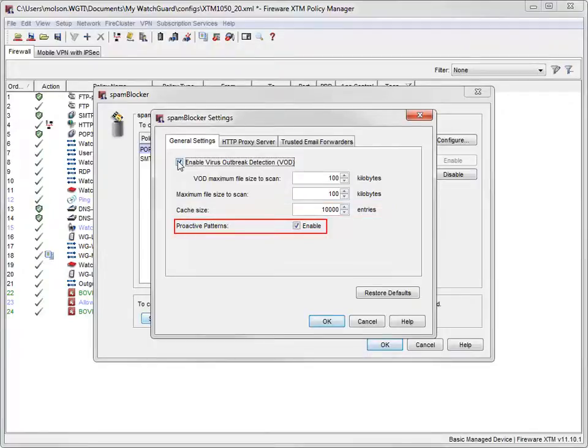The Proactive Patterns feature helps SpamBlocker identify and block new spam messages even before the recurrent pattern is added to the Siren database. Proactive Patterns is enabled by default. This feature requires large amounts of space while the local database on your Firebox is updated. So if your device has limited memory or processor resources, you might want to disable this feature by clearing this checkbox. To restore the default SpamBlocker settings at any time, click here.